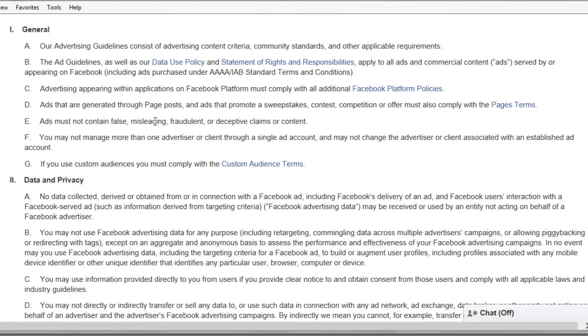Now, there's a lot of stuff about privacy laws and things like that, but the one you definitely want to pay close attention to is the general section, which, as you can see, says ads that are generated through poster pages that promote sweepstakes, contests, or competitions must comply with these page terms. So there are other documents that you need to read if you have something like a contest, a sweepstake, or a competition. Ads must not contain false, misleading, fraudulent, or deceptive claims. While that might seem obvious, some of the statements that we make can sometimes be too hypey. So you don't want to appear too hypey.